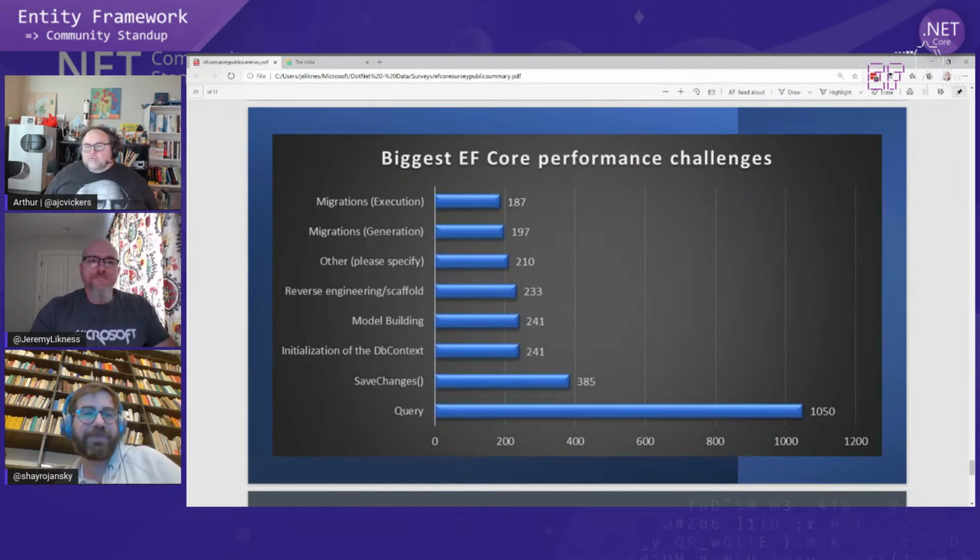I mean, there's a lot of things that compiled models touches. But initialization of the context, if you're, for example, on Xamarin and you have a big model, that's slow right now. And so it's kind of interesting that this isn't higher than it is. And I think maybe that's because, for people who have really big models, these things become problematic, and we understand that, and that's why we try and do things like compiled models.